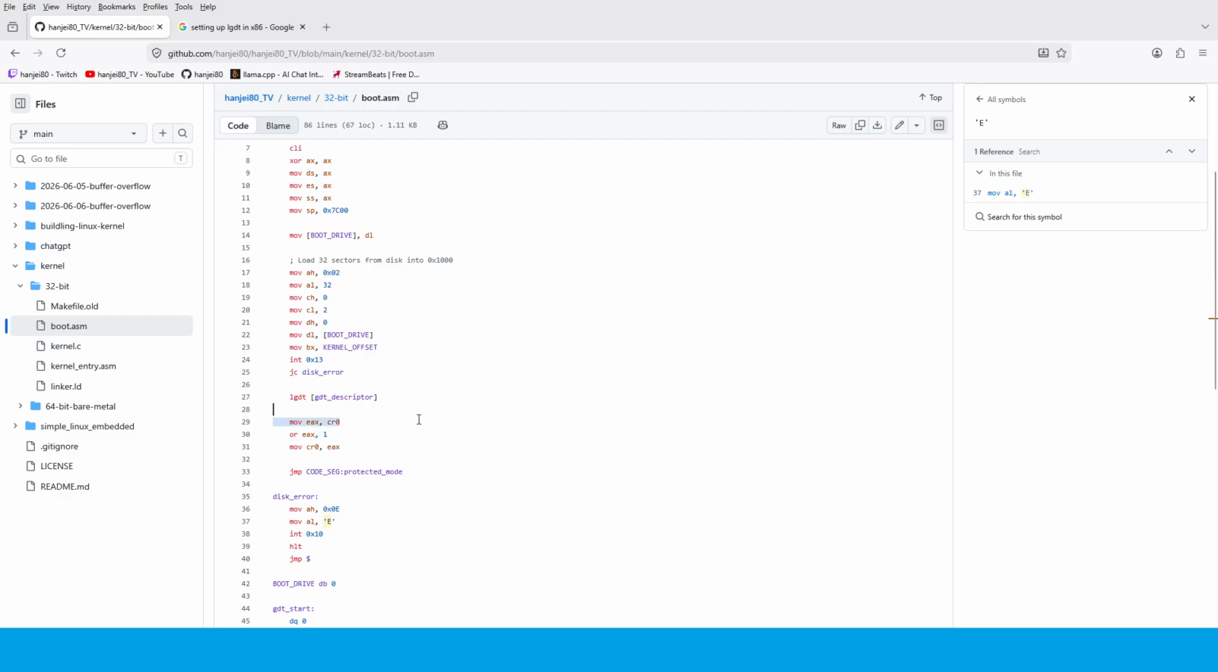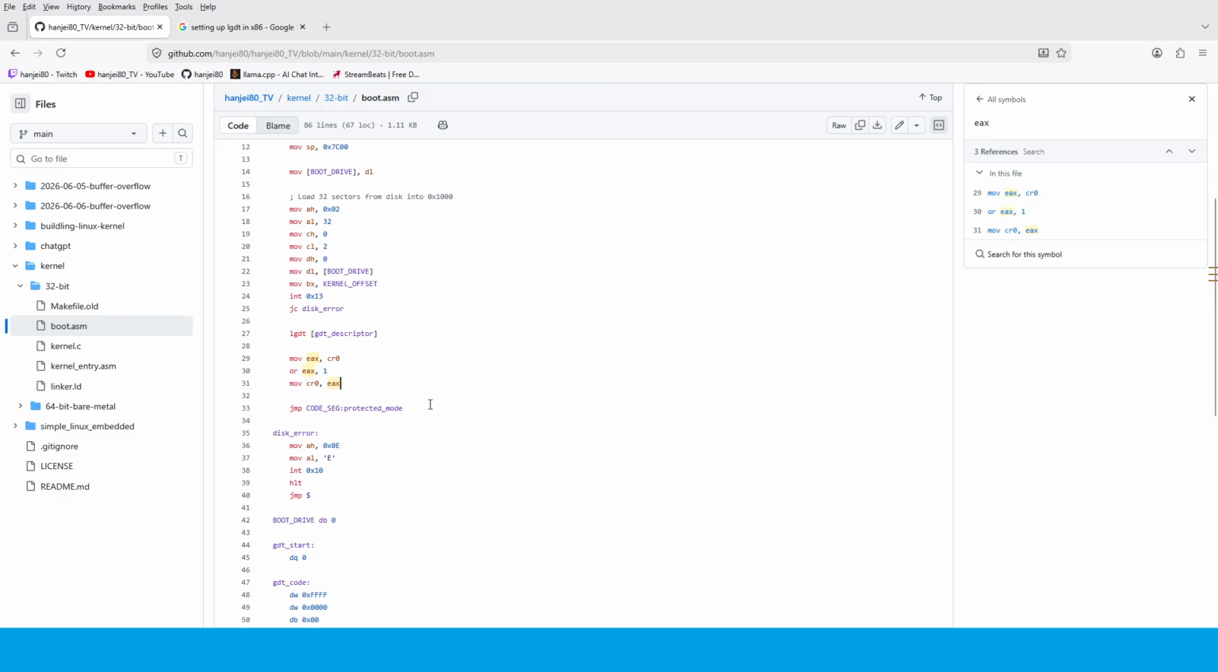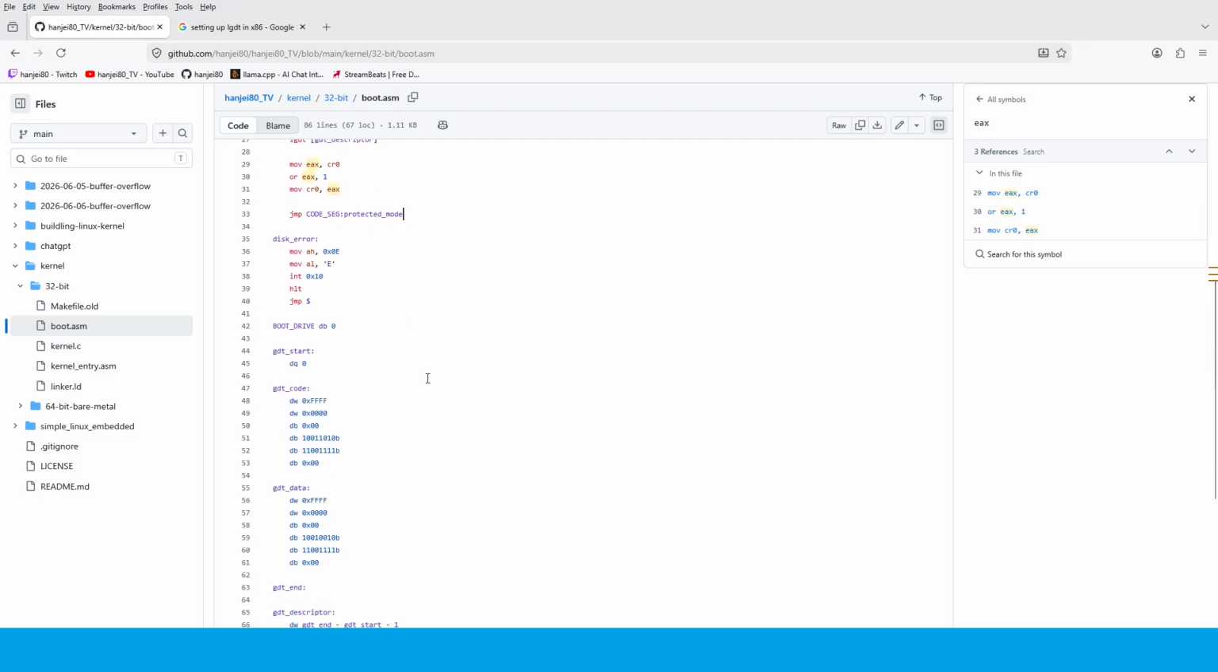But this code here, CR0 is CPU register 0. So it moves CPU register 0 to EAX and enables the first bit, EAX, and then resets the register. So don't touch any other variable in CR0, CPU register 0, except the first bit. Enable the first bit, and then jump to protected mode.